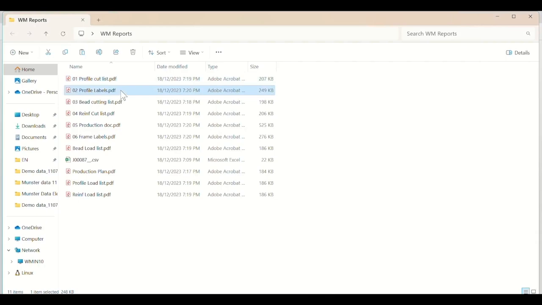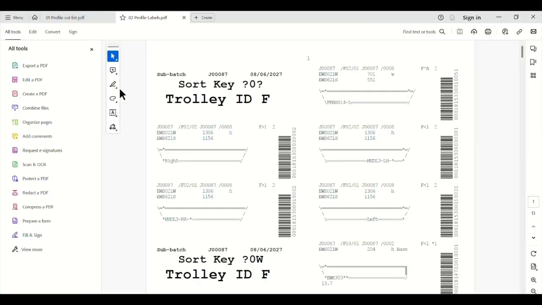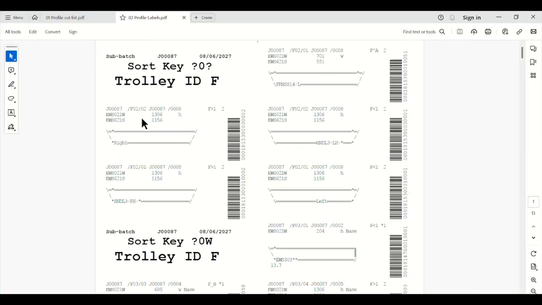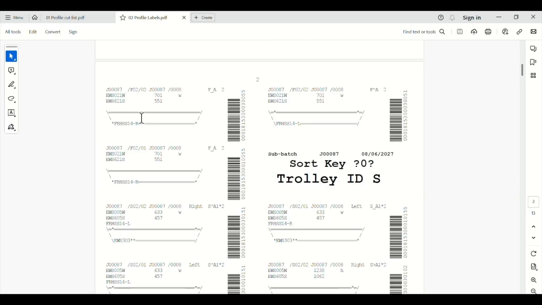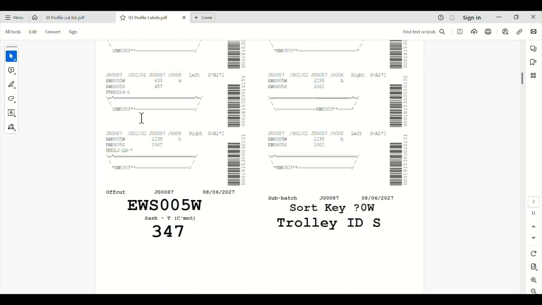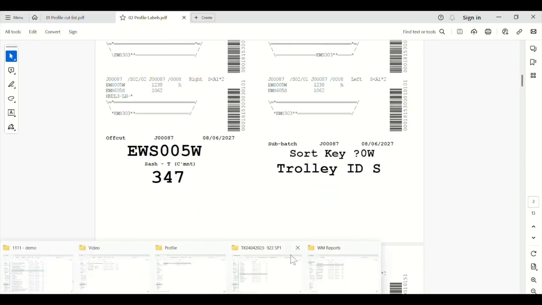This next report is the profile labels, also to be used at the profile cutting station. A sort key label tells the operator to use a new trolley. These are sorted in the same order as the cutting list for ease of use. When there is an offcut, a label is also printed, to be stuck to the offcut before it is returned to stock. The barcodes on these labels are used for automatic tracking, if that module is used.